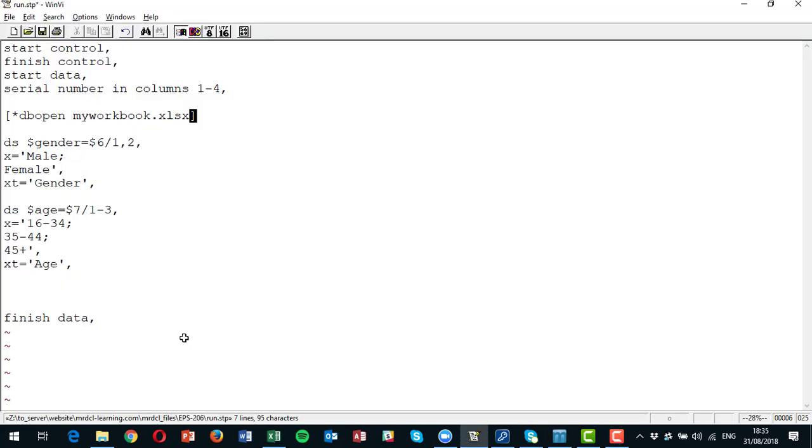And it's good practice to close that at the end as well, otherwise you can leave it open and slow down your computer. I've done this several times. So let's open my workbook. Oops, I haven't called it a name, so I'm going to call it DBXLS. I should have given it a name. Okay, so I've given it a name, DBXLS.